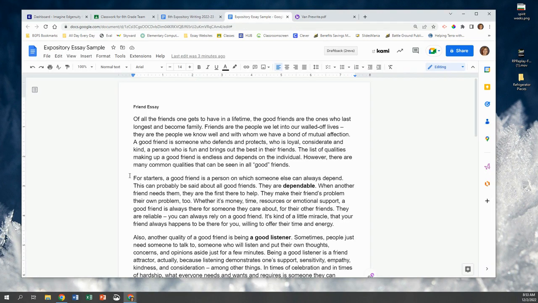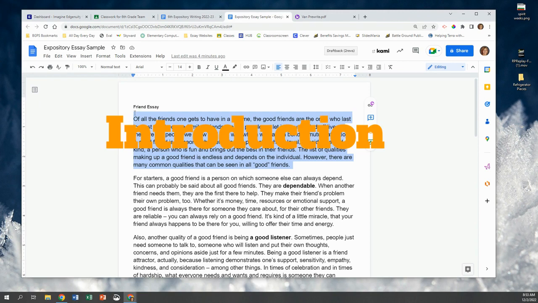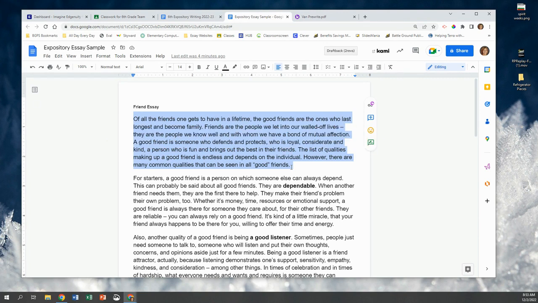So as you see there, we have an introductory paragraph. "Of all friends one gets to have in a lifetime, the good friends are the ones who last the longest and become family." So this is the student's introductory paragraph. They probably wrote this paragraph at the end. Remember, an introduction is hard to write until you have the main ingredients of your essay written down. Even authors will do this. They go back, they write the middle of their stories and novels and books.